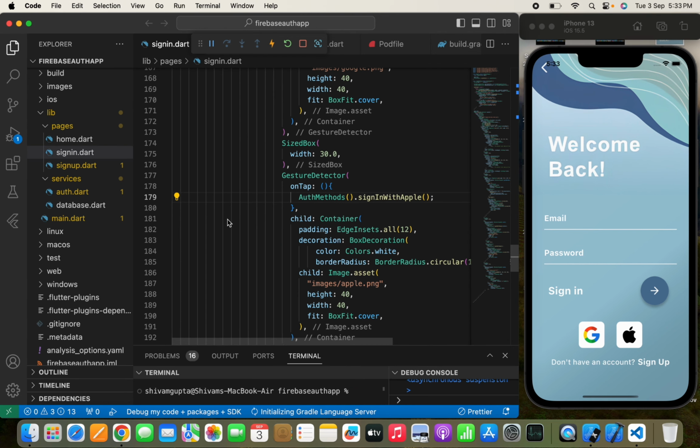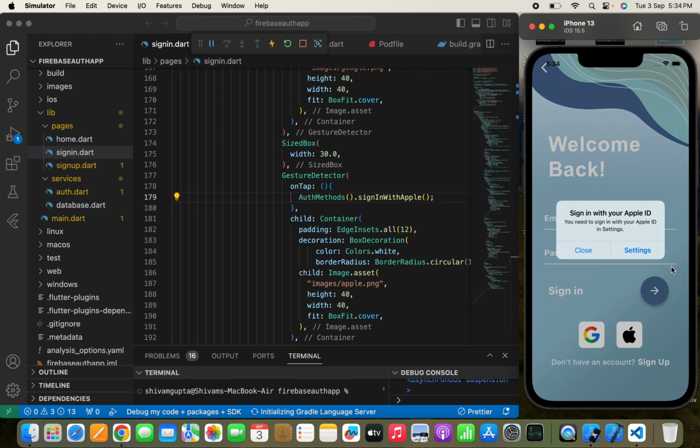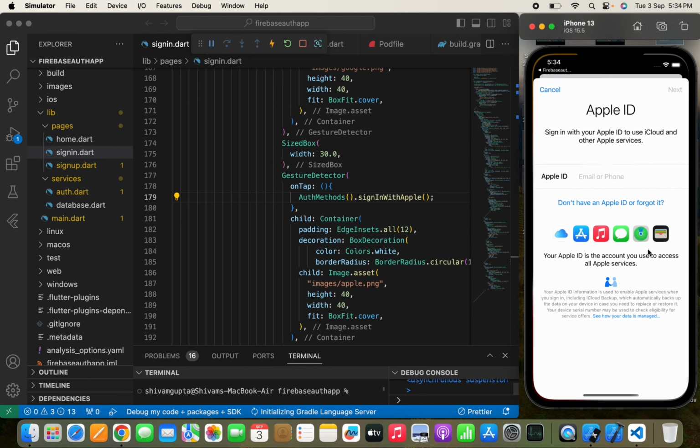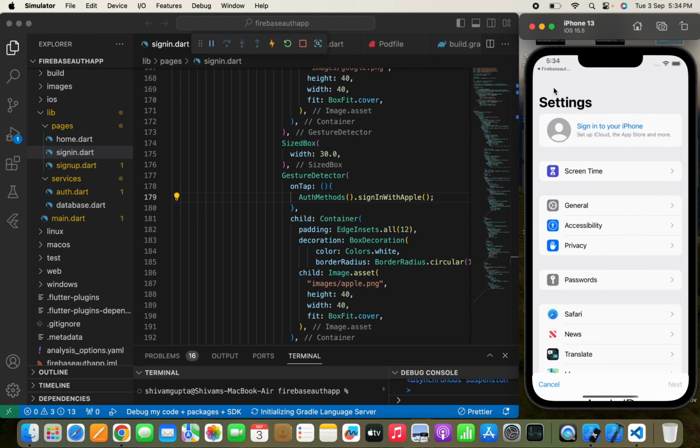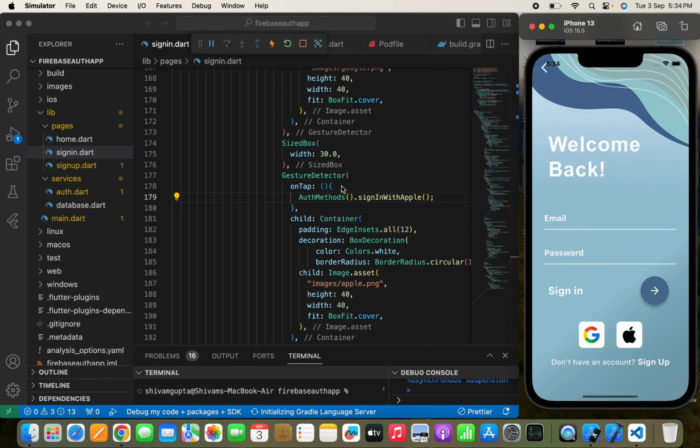So our app is launched successfully. Now I will simply click to this Apple icon or the image that we have added, and here you can see that it simply says that sign in with your Apple ID. You need to sign in with your Apple ID in settings. So I need to add the Apple ID from the settings, then I can simply sign in with the Apple ID that I have. Now I click to the settings, it will directly move me to add the Apple ID. So here you can see that our Apple authentication is also working brilliantly, and we can easily authenticate through the Apple.